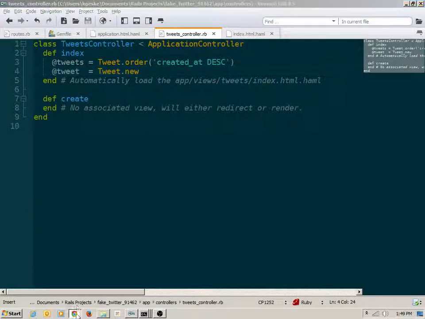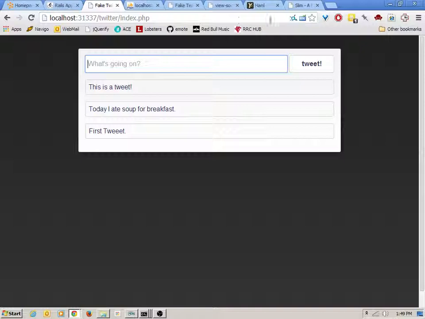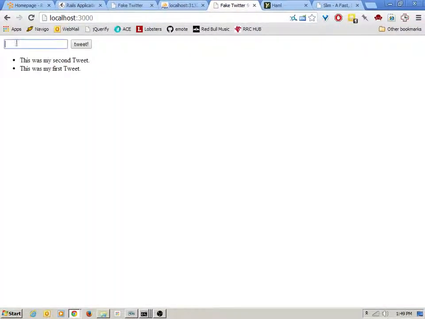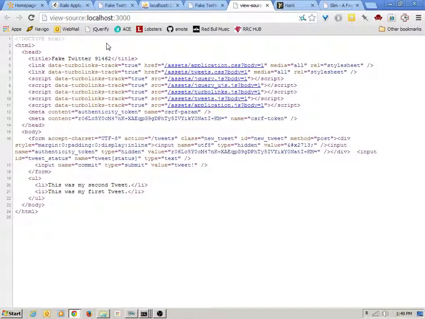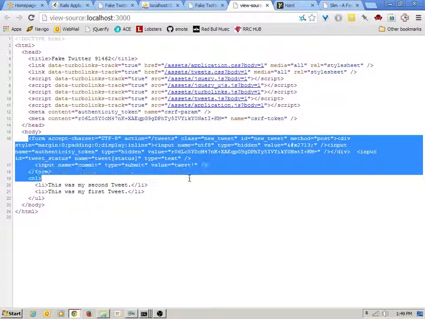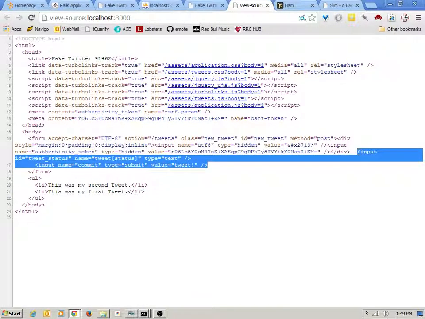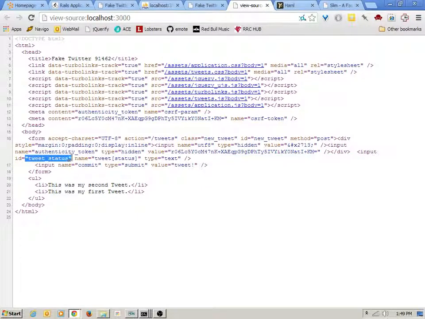And so now back to my system here. There it is, ready to go. If I view source, I can see it's built me a form that includes 2 inputs, one for the tweet status and one button that says tweet. That's going to post when I click submit to this /tweets URL, which is exactly what I want by way of my routing. I wanted to post to /tweets, so this form's ready to go.